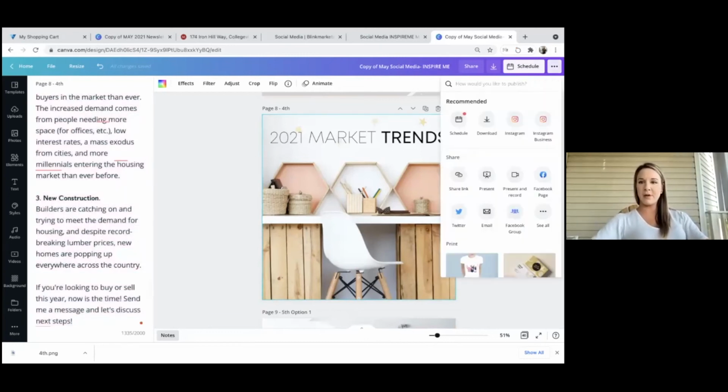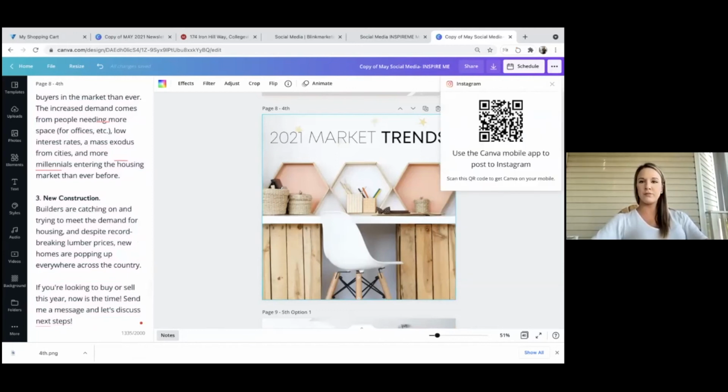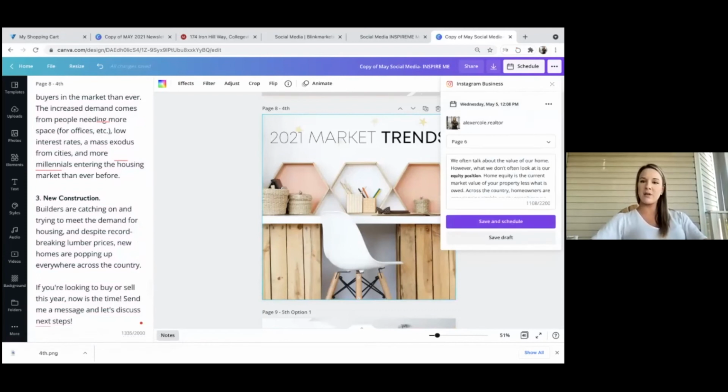And again, go up to these three buttons. I can do, oh no, I want to do Instagram business. There's my Instagram business account.